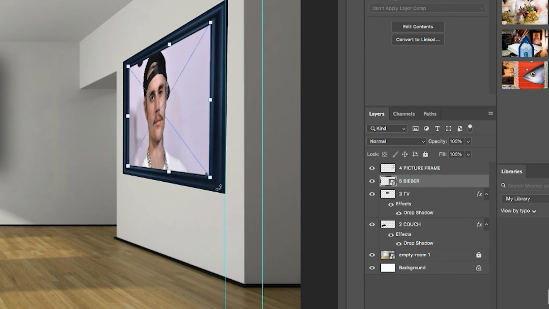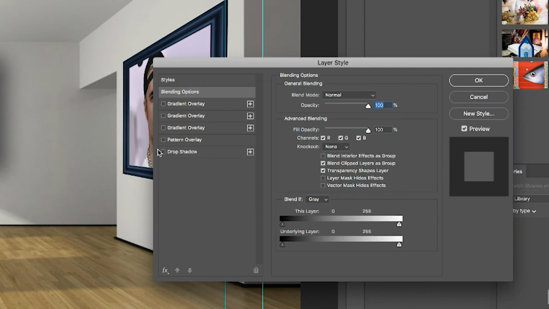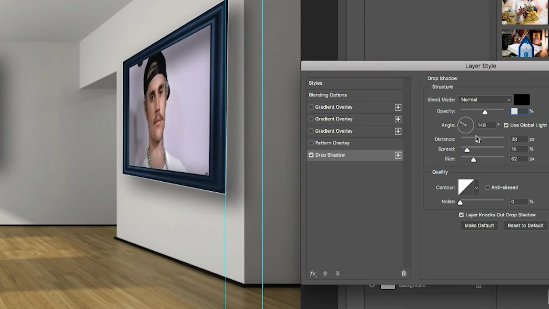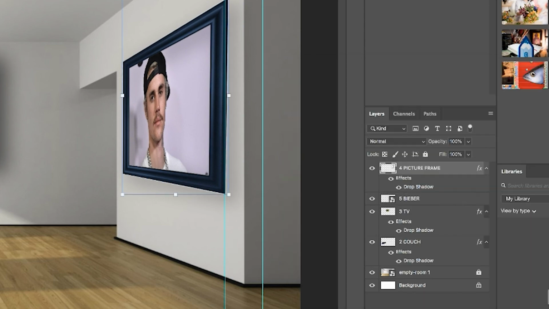You want to add a little drop shadow on your picture frame, a very subtle one obviously, you can. So let's select the picture frame. Double click, drop shadow, and it might be a little too harsh right here. Let's bring it down a little bit. There we go.